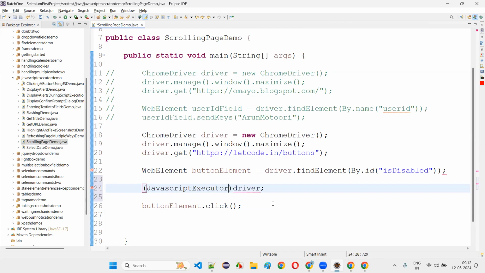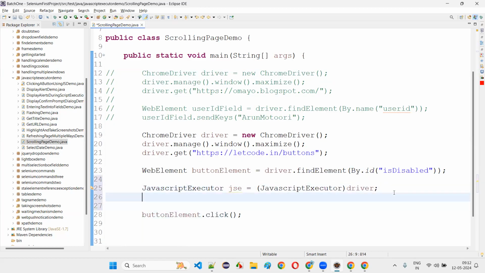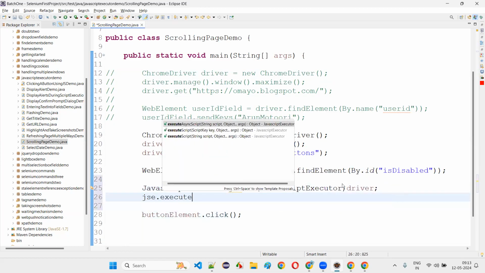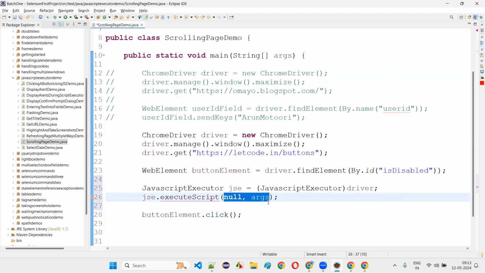JavaScriptExecutor jsc equals, hover the mouse on this, say create local variable. Now import this, then write jsc.executeScript of, put a semicolon here. We have to scroll till this element, right? If you want to scroll into the element, then you have to give the element here. Here we have to write arguments[0].scrollIntoView. There is a method known as scrollIntoView from JavaScript. This will scroll into this particular argument element. This is the method.